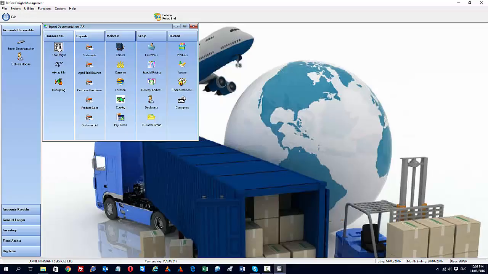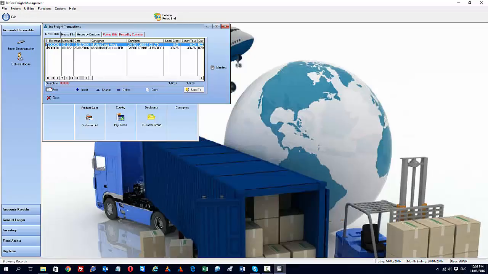Now let's go into sea freight. On the left hand side you can see the type, M for master, the reference is S for C, and then you have a sequential number. So the next one would be 6, 7, 8, 5. So date, consignee, consignor, local gross, etc. So this is a master bill.